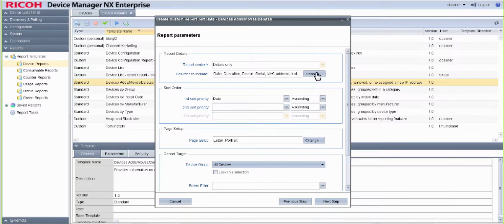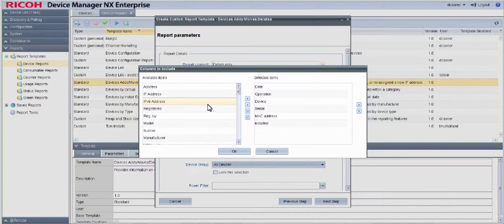The items that were in the base report are displayed in the Columns to Include field. To change these, select Change. You will get a list of all of the columns available in this type of report. These available columns may change depending on the base report or type of report you started with. Since this is a device report, all of the columns are related to the device.